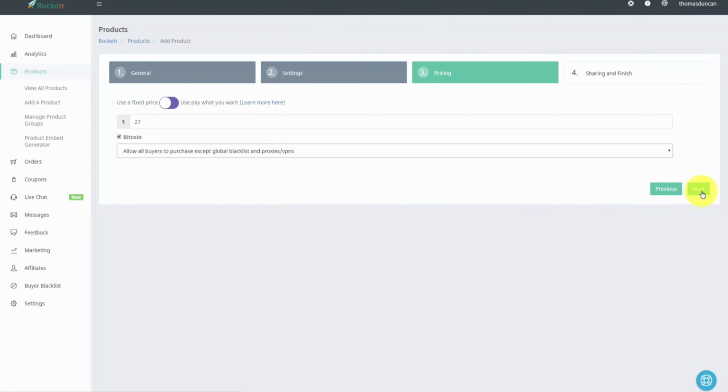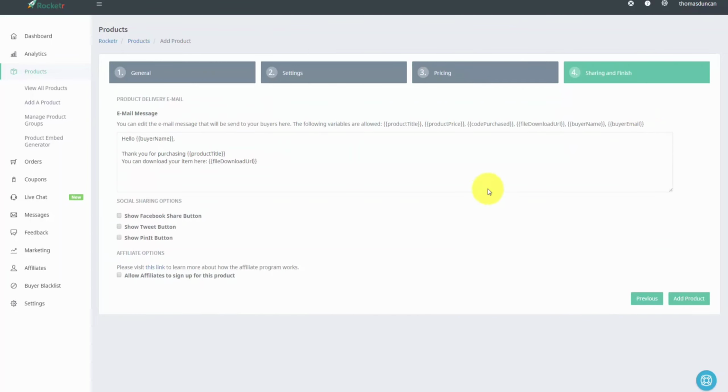And then we're going to click next. Now you're going to notice that your buyer is going to have an email sent to them by Rector. So if you want to have your buyer sent to a certain URL, you are going to write that URL inside of this email. So for example, you'll notice that they're going to get a link to their file URL. They're going to get a link to the product title. We can actually put in a URL to this email.